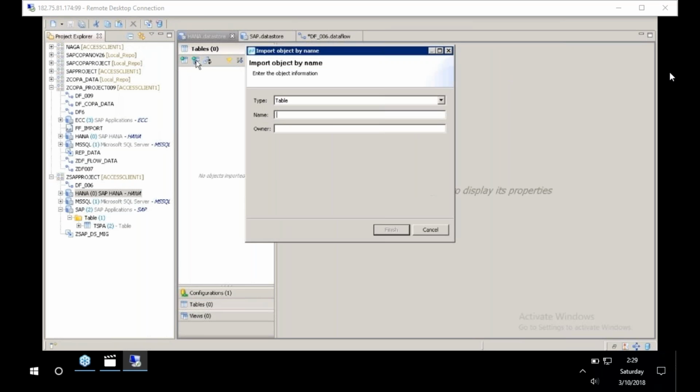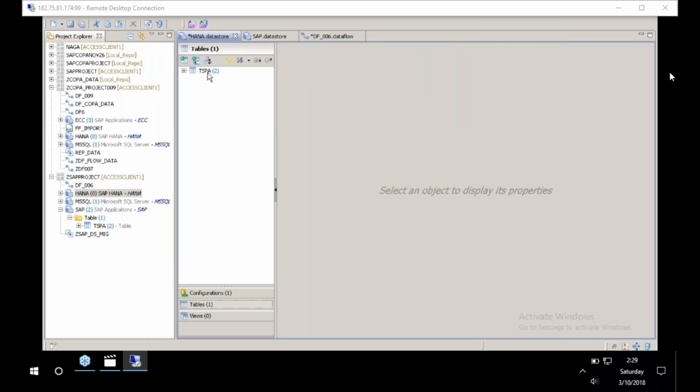So once you click on import object by name, enter the table name TSPA. So what are we trying to do? We're trying to enter the table TSPA and click finish. So once you click finish, so here you have the table imported. From SAP HANA, we imported to data services and click save. Now let us go back to data flow.